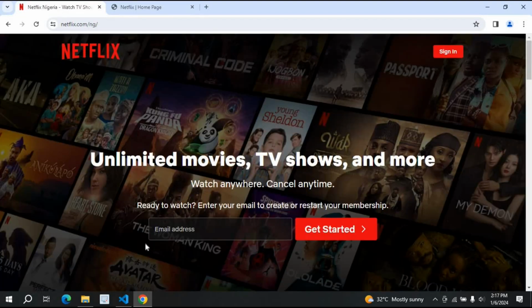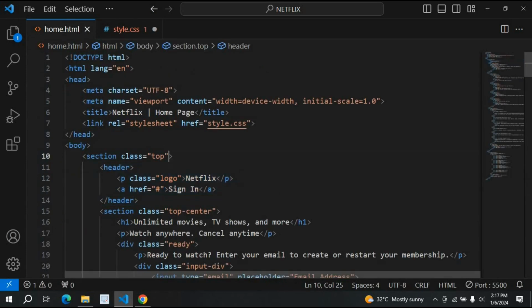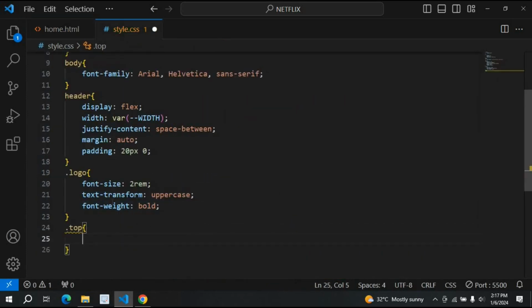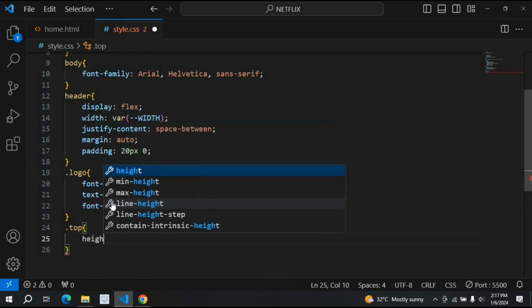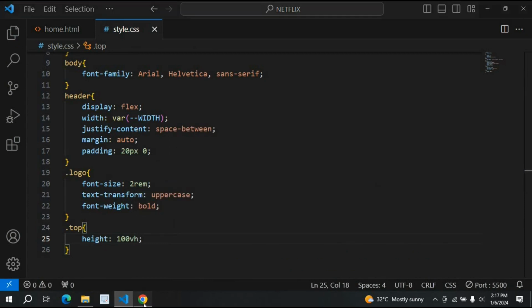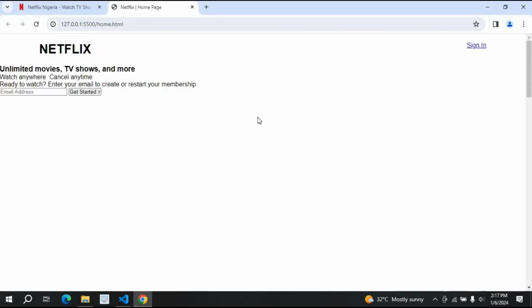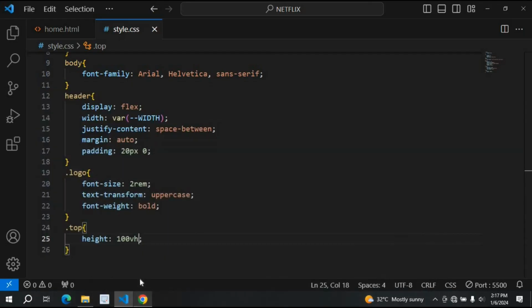So next thing that we'll do is this unrated movies and TV shows. So that will be the top. So for the top, this was the class, I'll give it top. So for this top, you say height. The height is going to be 100 ish. So you see, once we do this and save it, it is going to push everything down. Everything else is now going to start from here. So this just means that the height of that top bit is going to be 100 ish.